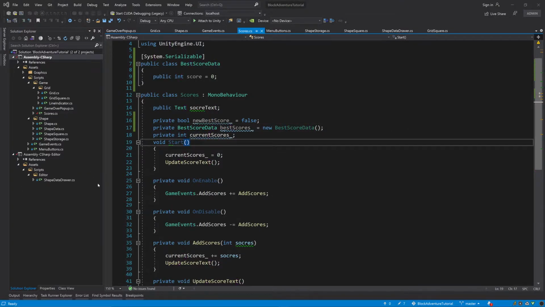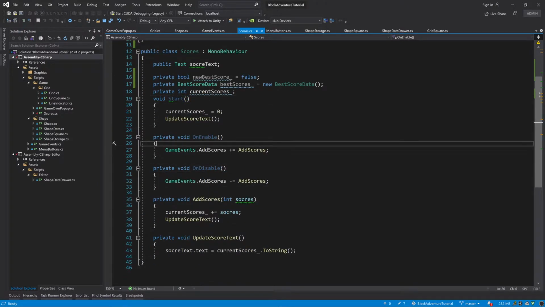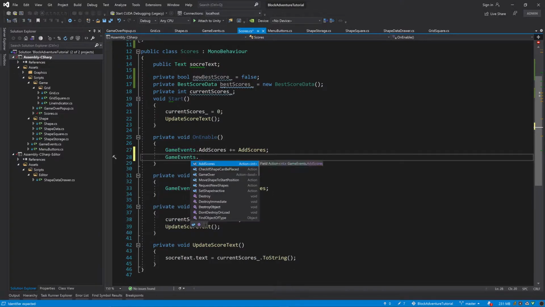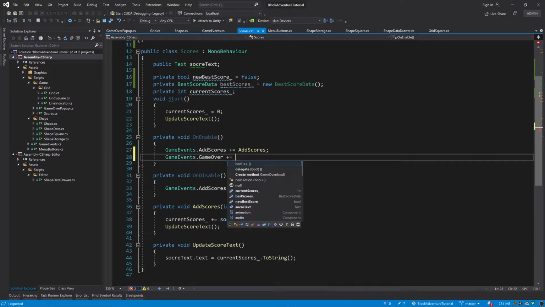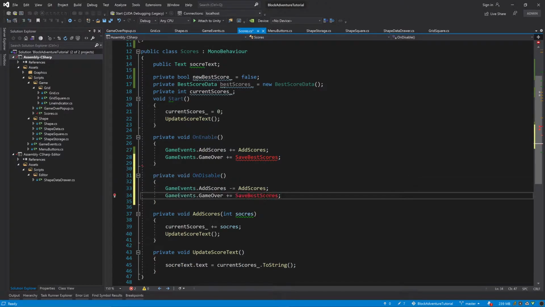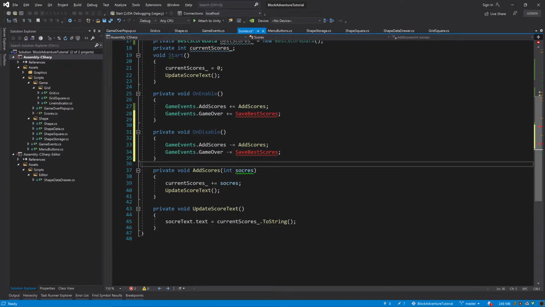So we have to modify our onEnable and onDisable function. So let's do that first. So inside the onEnable, let's add game events dot game over plus equal, and we want to create new function save best scores. Okay, of course this function does not exist yet. We're gonna add it in a second. Let's for now just duplicate this line of code and move it to onDisable, and make sure you change this plus to minus.